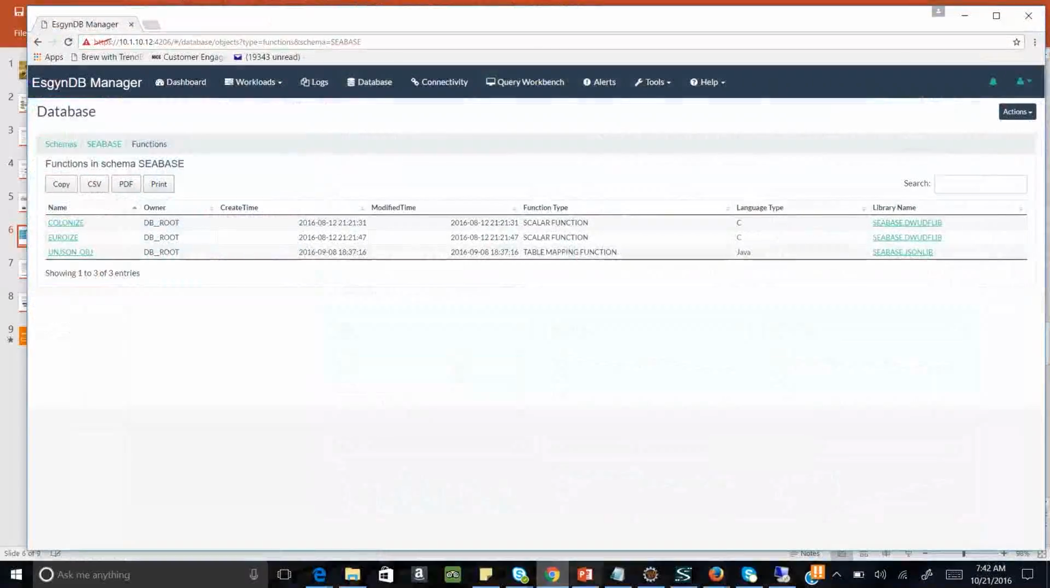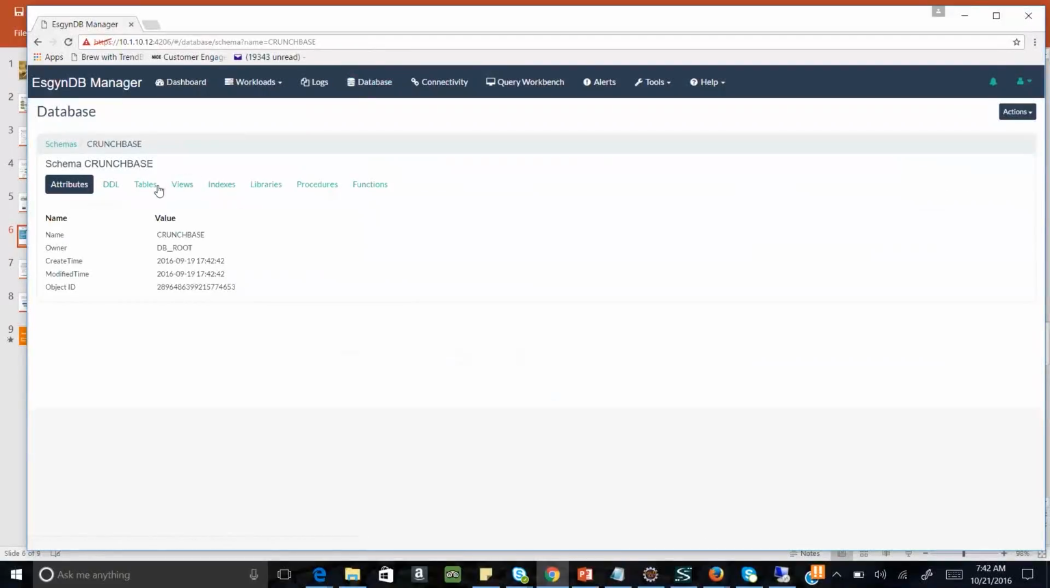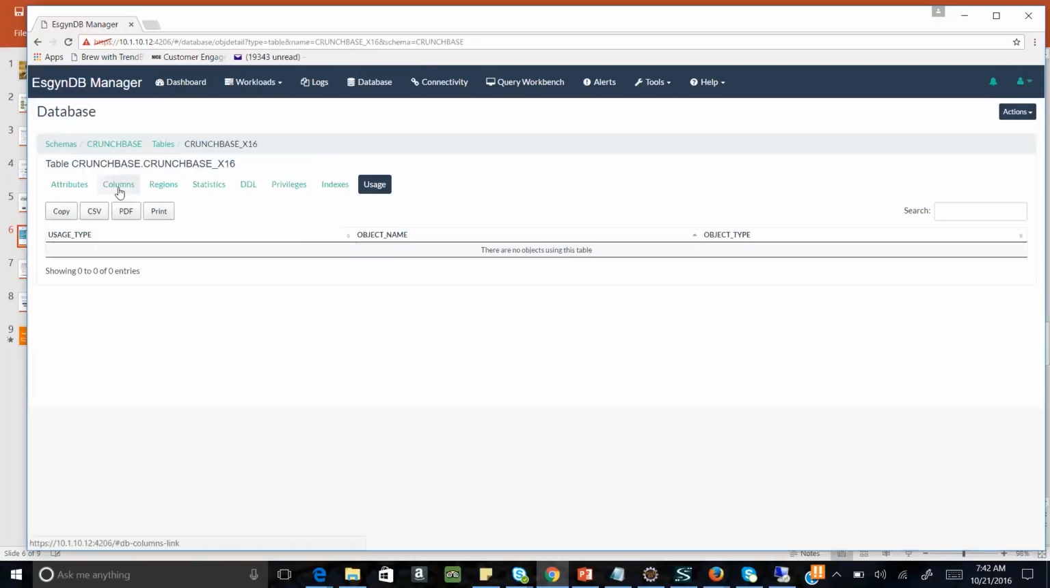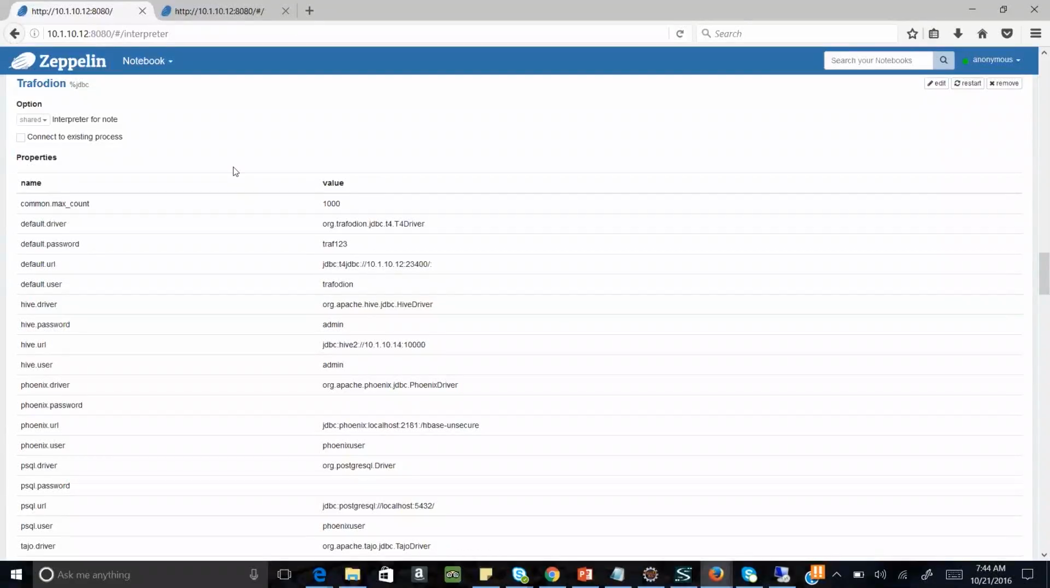Here is the Crunchbase database, and here are the tables within that database. This is the one we're using for this demo. We can look at the columns of this table, and here you can see the JSON object. There is a UDF, a user-defined function, associated in order to process this JSON information and present it in a relational form. I'm going to show you how to run a search query from Zeppelin.